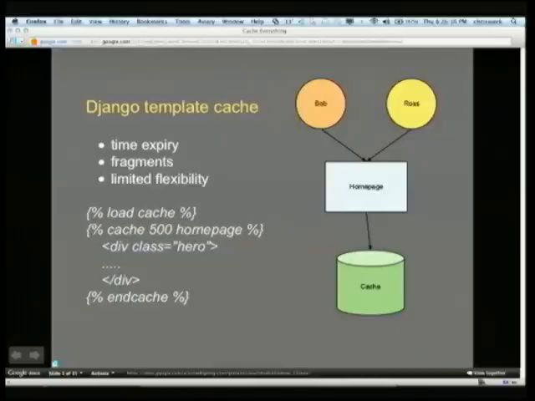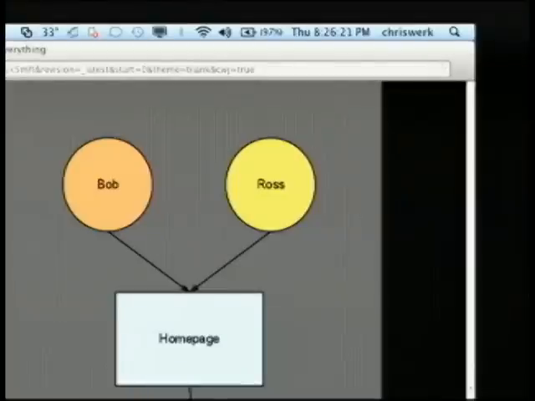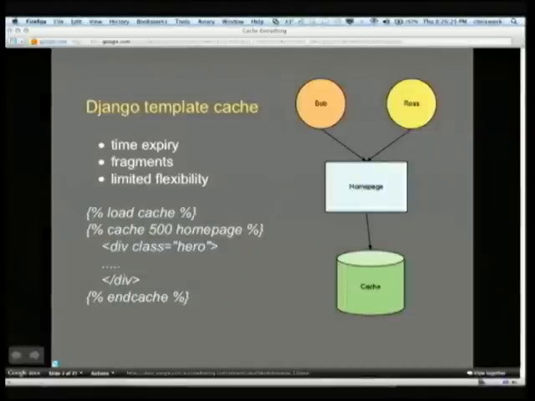So for Django template caching, you use a time expiry. You can use it for various fragments, so you can have a few cache pieces in the same page if you want. And so you see right there, you load the cache library into the template, specify the time and the ID, and then you have your HTML in between. Pretty simple, but also pretty limited.